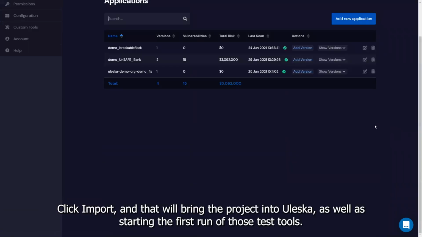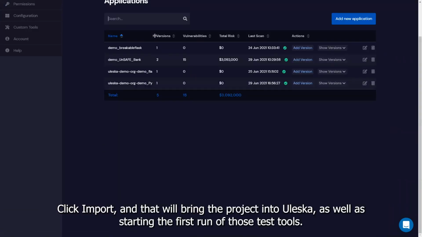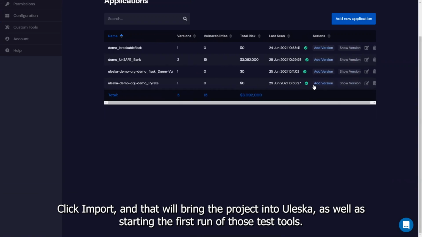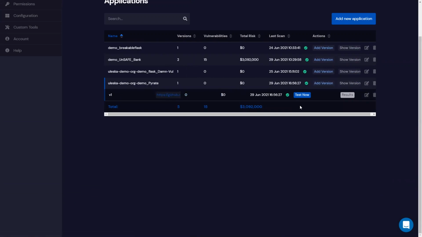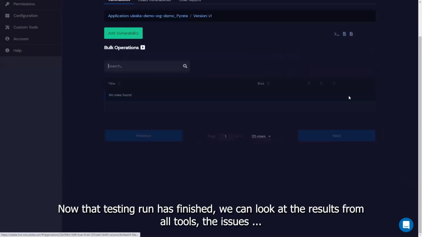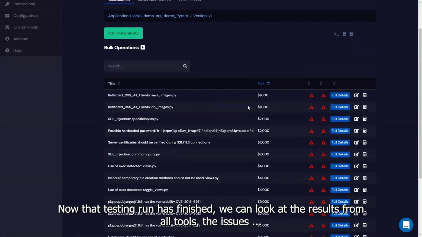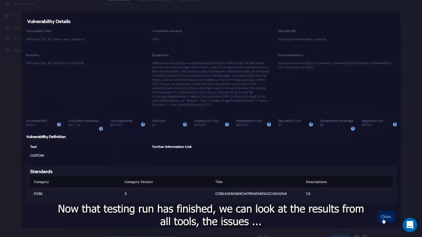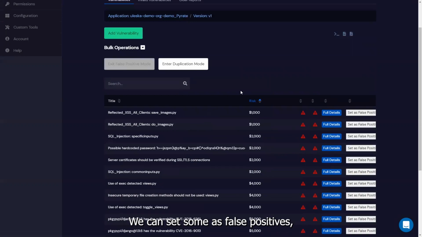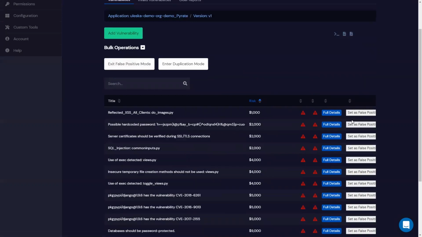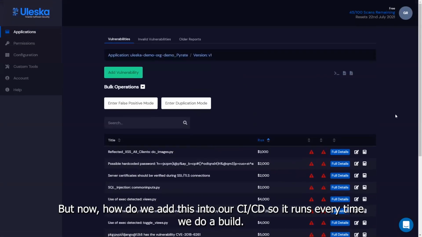We hit import, and that will bring the project into Uleska, as well as starting off the first run of those test tools against it. Now that that testing run is finished, we can look at the results, look at the issues. We can set some as false positives if we want to. But now, how do we add this into our CI/CD so that it runs every time we do a build?